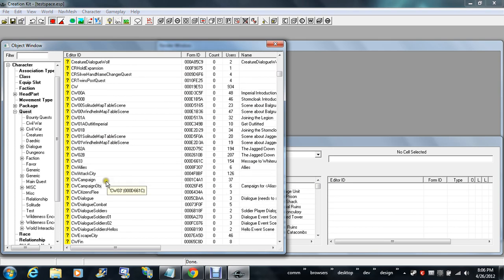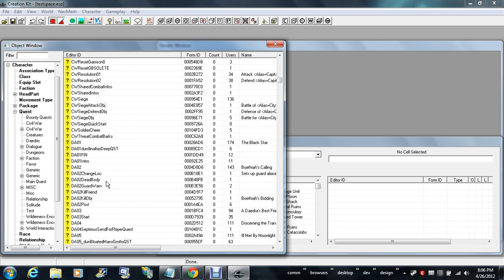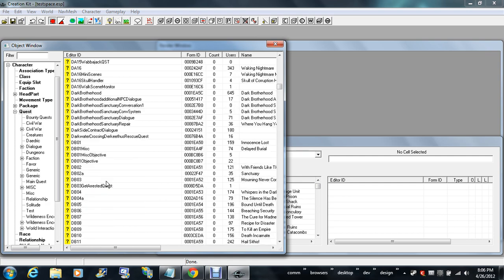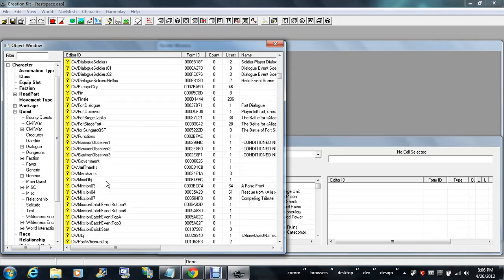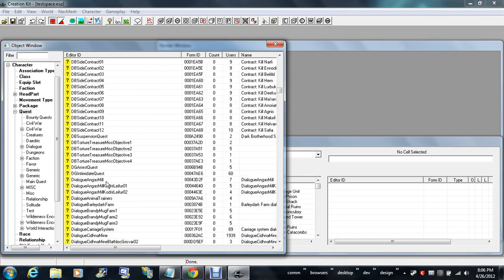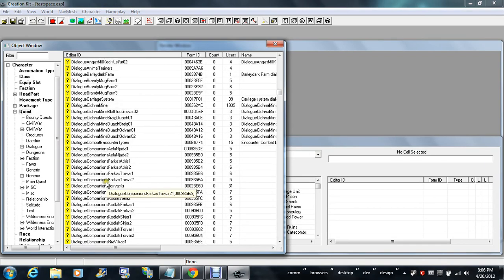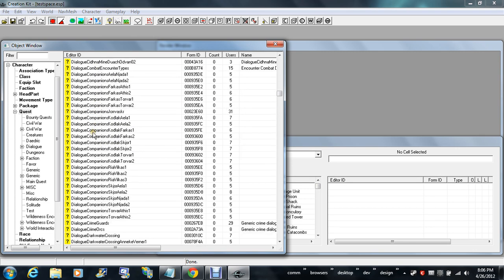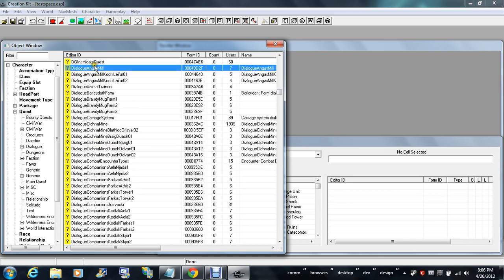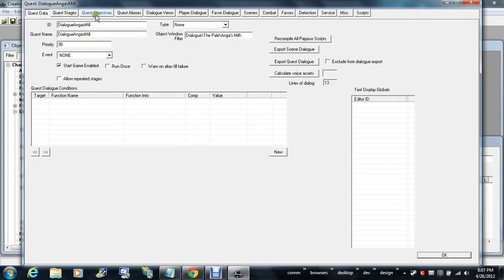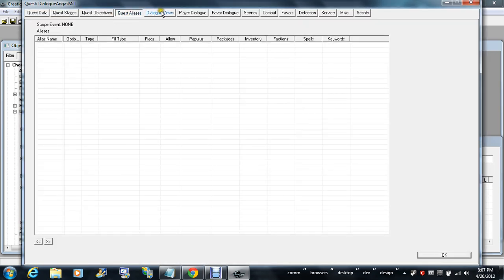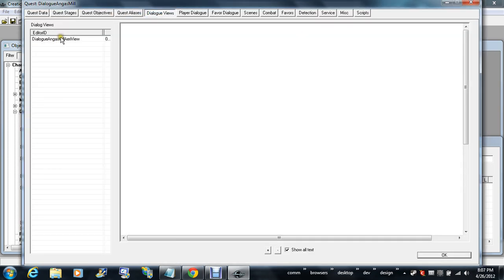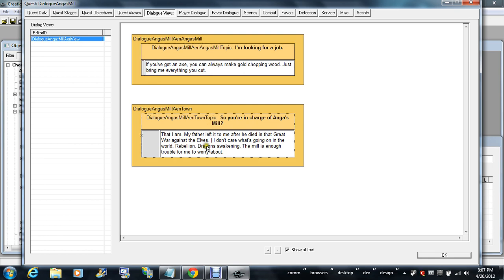But say that you have different people. So we can find some default dialogue. Here we go. Dialogue sit in the mine. No dialogue. Agnes Mill. Sure, why not? Let's do Agnes. Here's the view. It tells you a few little things because this is related to this particular person only.